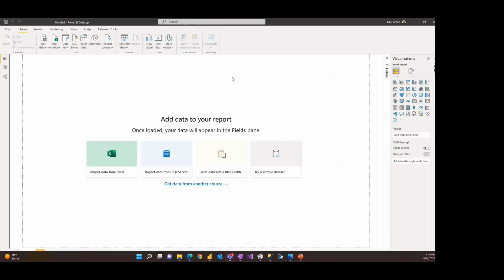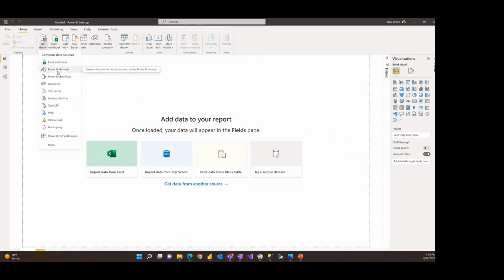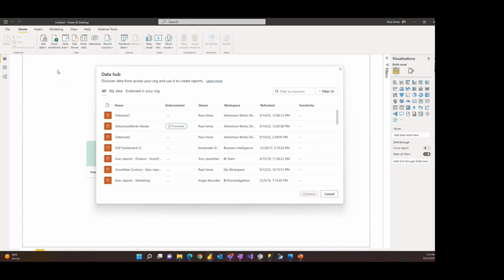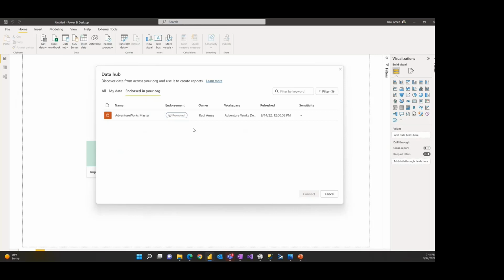So I have a blank report here. I'll do get data, Power BI data sets. I'm signed into the service, and there's a bunch of data sets there. And here's the data set that I had created. And notice that I have this set up as promoted with the promoted endorsement. This makes it easy to stand out from everything else going on in the service there.